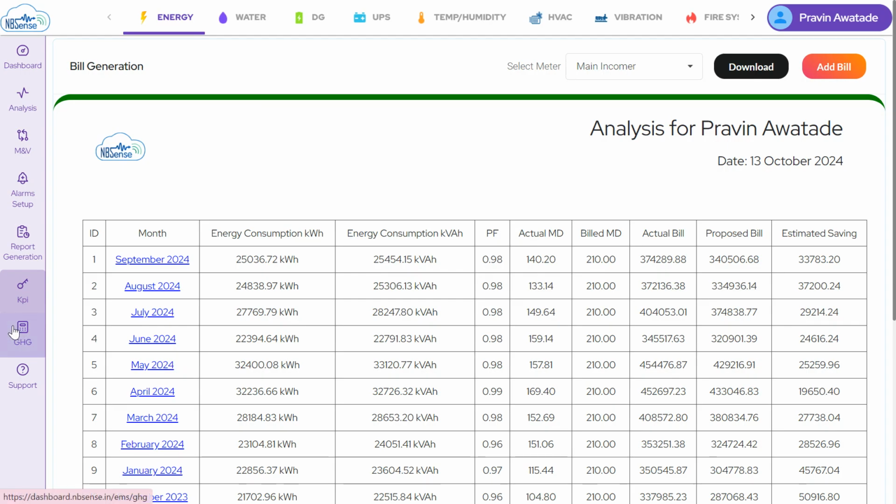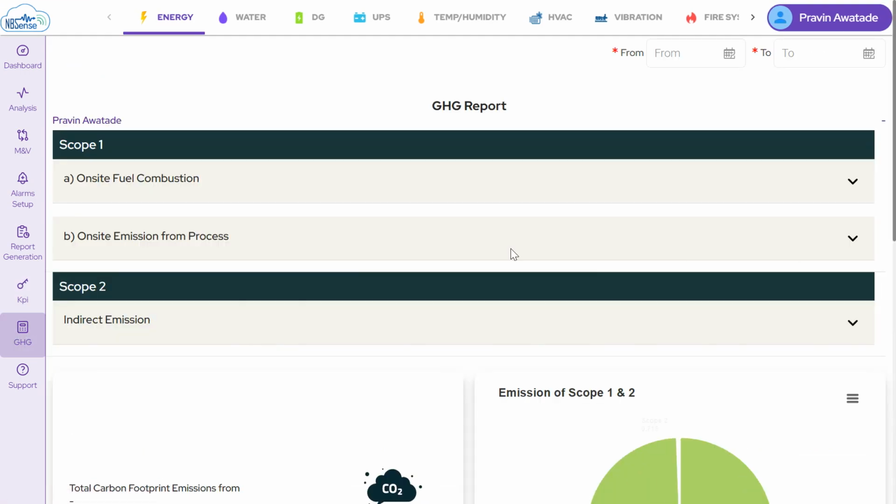The next feature is GHG accounting. GHG stands for greenhouse gas. So there are generally three scopes: scope level one, two, and three. Scope level one means on-site how much emission we are making, say because of any combustion activity or any process activity. Generally, this happens majorly due to fossil fuel consumption, that is, diesel generally.